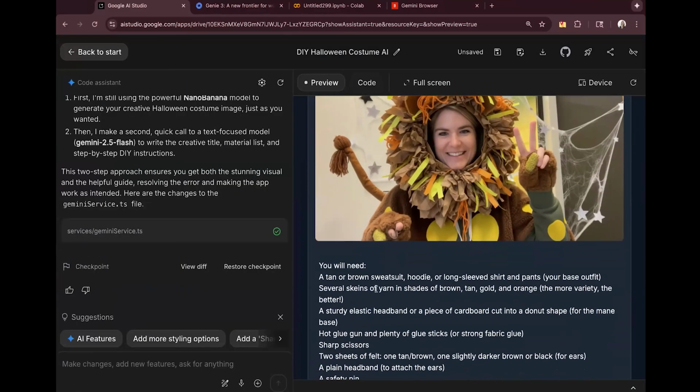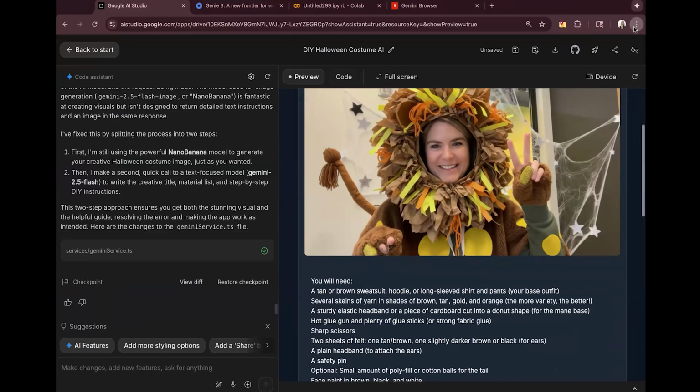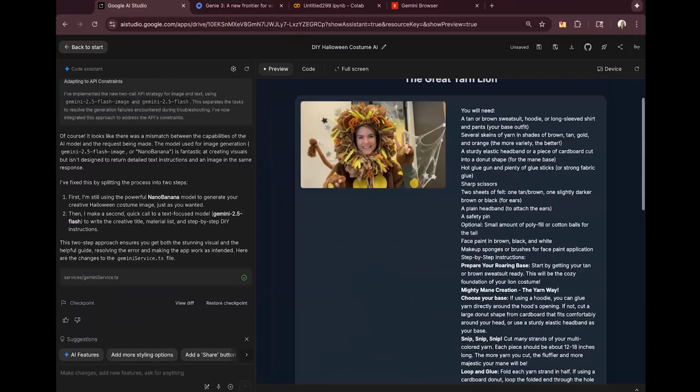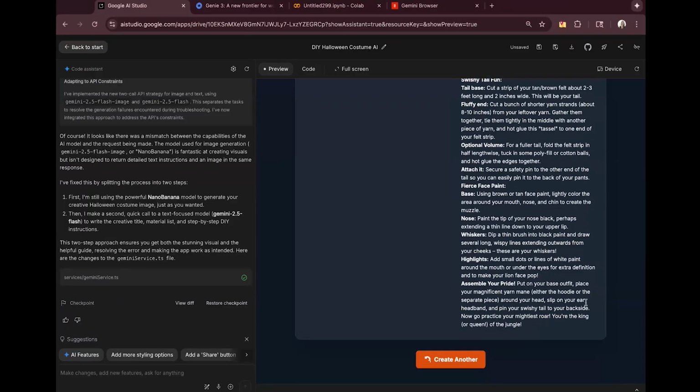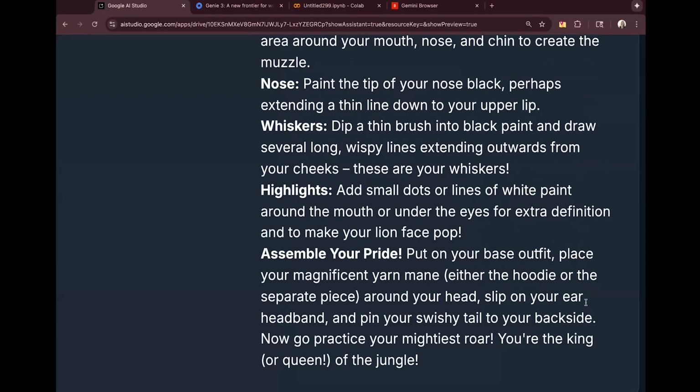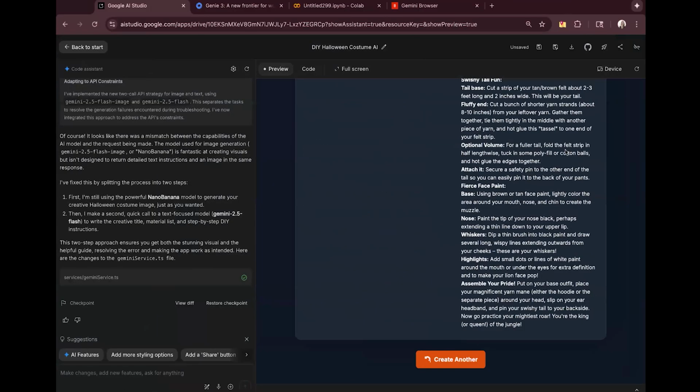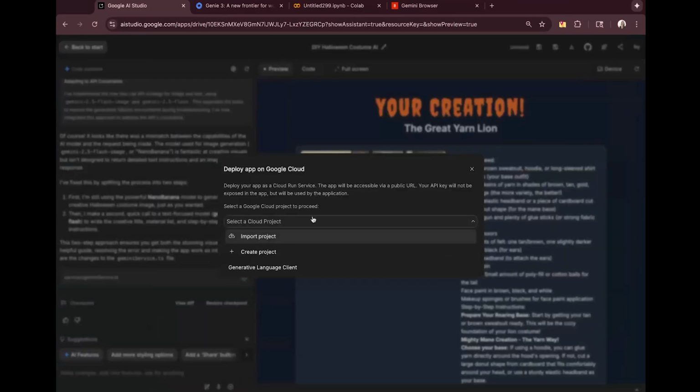So you will need a tan sweatsuit, hot glue, etc. I'm going to zoom out a little bit so we can see the full design. The great yarn lion. Practice your Midas roar. You're the king or queen of the jungle. This is adorable. So clearly, we all want to be able to design our own DIY costumes.